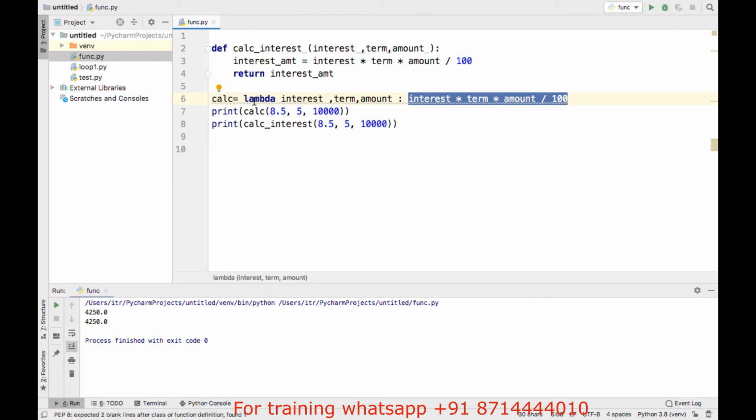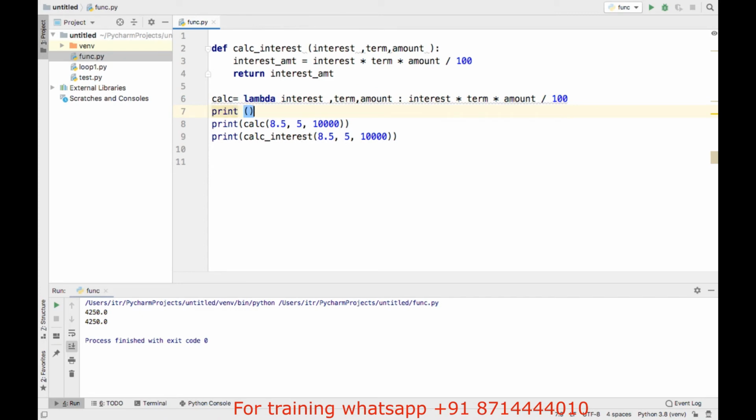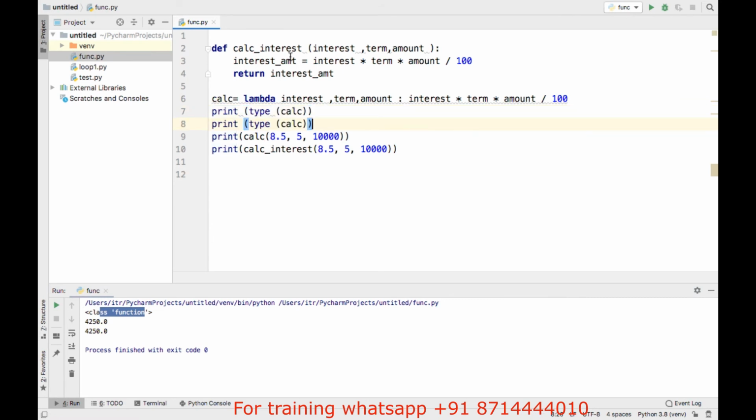Okay, so here the calc contains a function. So if you simply print, we will get the type of calc is a function. We can see that. Run it. So it is a function. Type of calc interest, that is also a function. Okay, so both are functions.